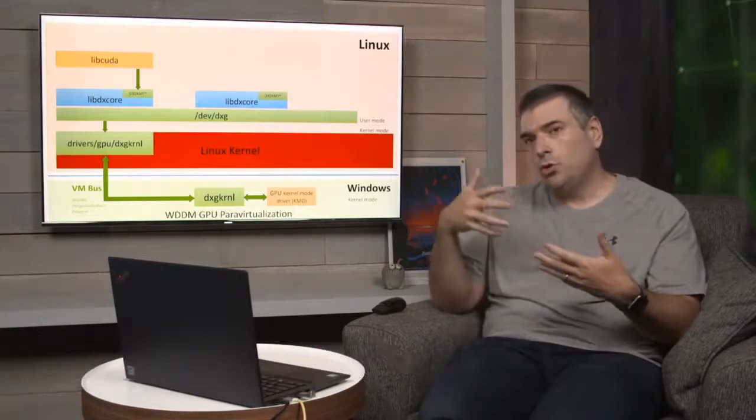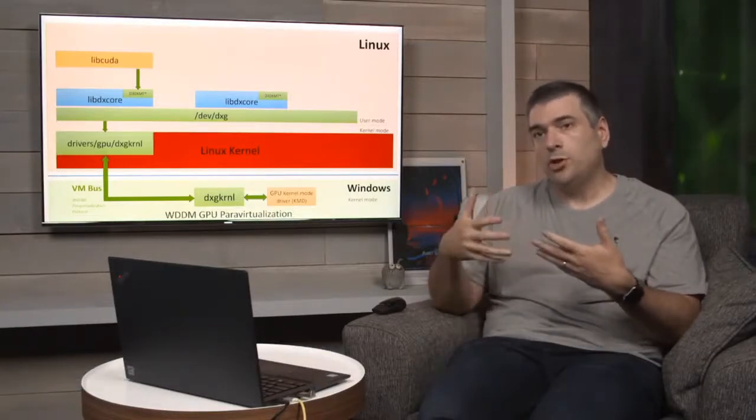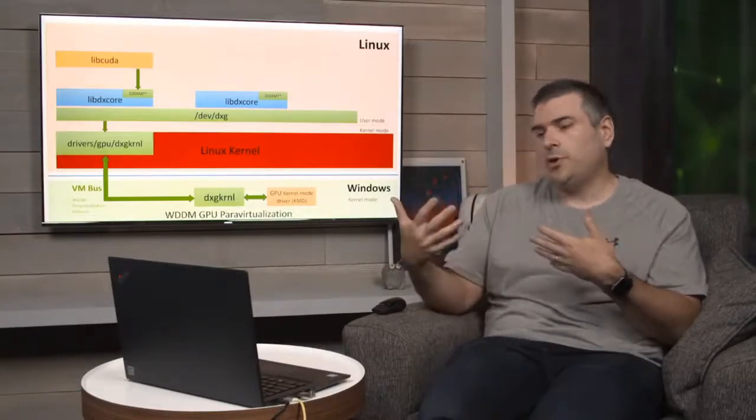for the OS, but when you talk to the GPU, use the WDDM interface.